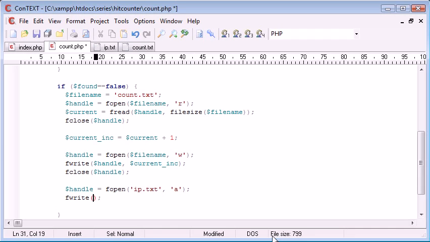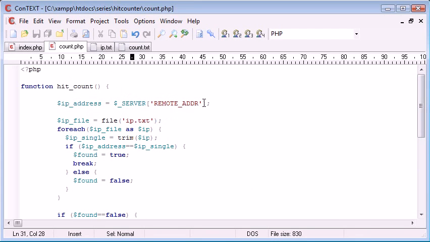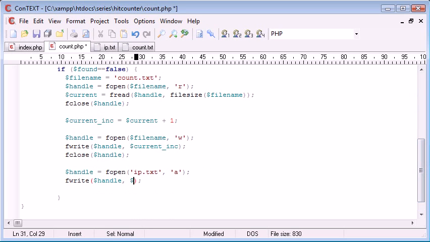Now what we can do is say fwrite, and we're writing to handle, and we want to write the current IP address of the user, which is IP address here. So if we come down, IP address. Then we want to add a line break onto the end of it with a backslash and n. You've noticed I've used double quotation marks. This n won't be processed as a new line if you use single quotation marks. So if it's not writing to a new line for any reason, it might be because you haven't used double quotation marks. And now we can fclose, and we can close this handle.